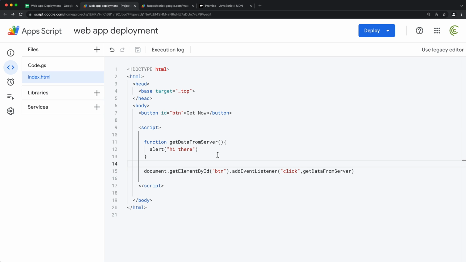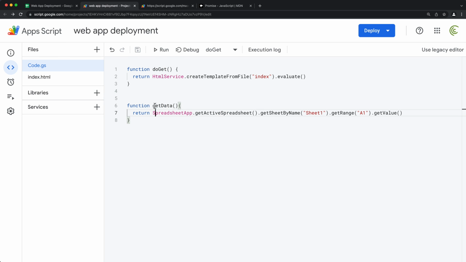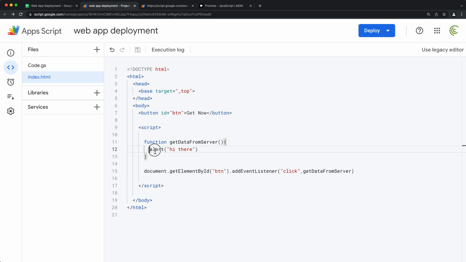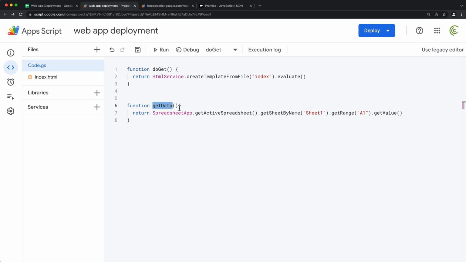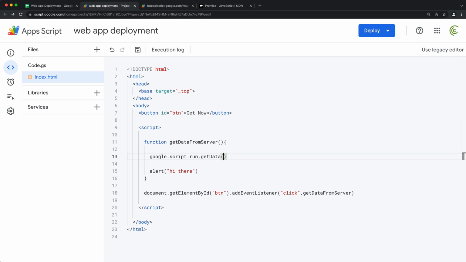Now let's try to get this information from the getData function in our backend, from our server side, and alert that. For that, we have to use Google Script Run. So we do google.script.run, and to run that function we call getData, case sensitive, like so. That should run the function, but to get the results back from it, we need to chain this with withSuccessHandler, and that is going to accept a callback.